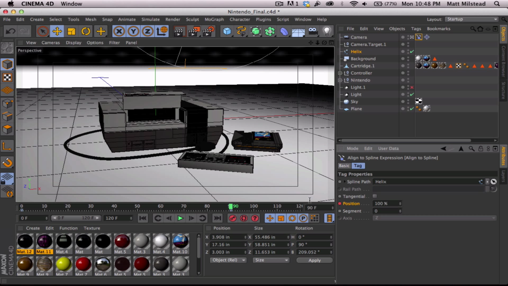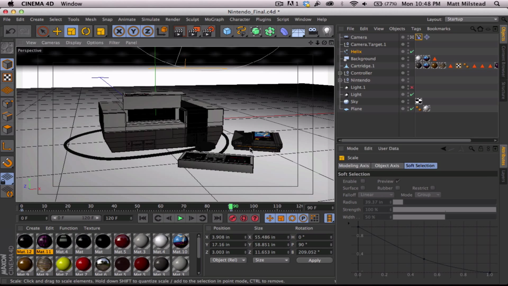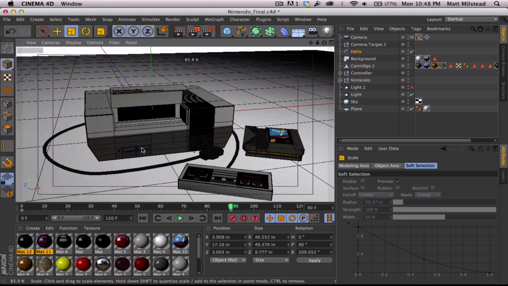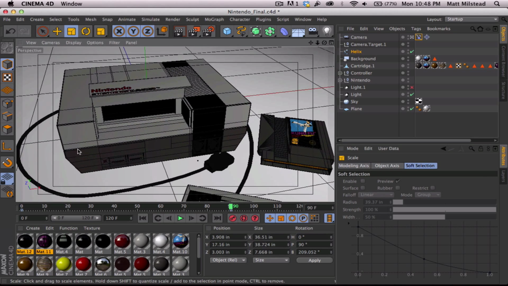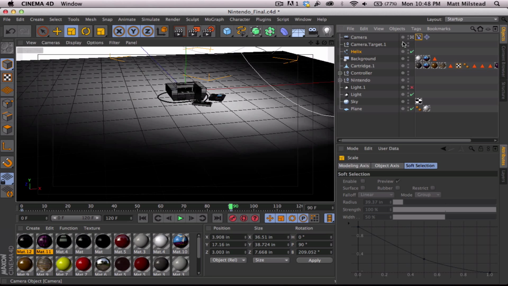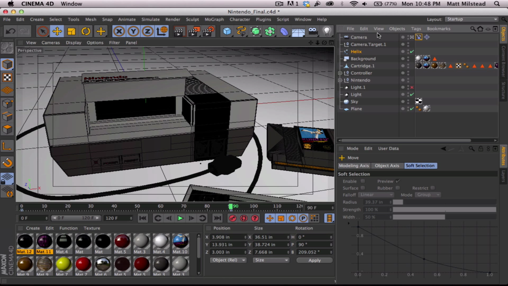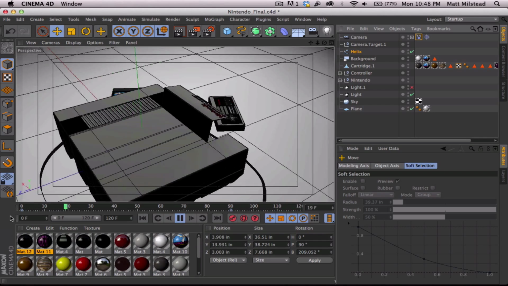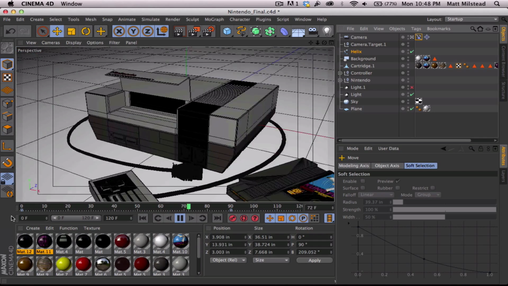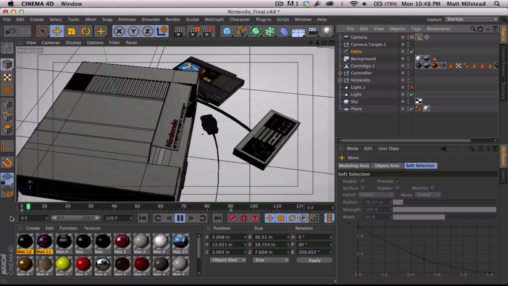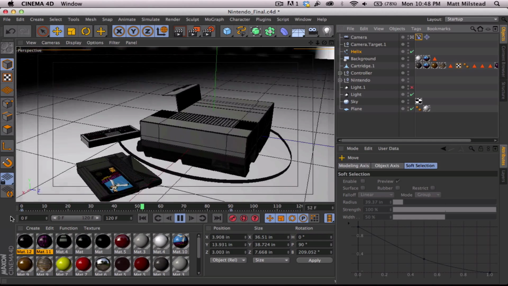Now say we want this to be a little bit closer in, all we have to do is actually just change our helix a little bit to be a little bit smaller, and then let's move it down to really make that good and even. There we go. So now you'll see as we hit play, because we've got those two keyframes, does this cool little 360 rotation around the Nintendo.